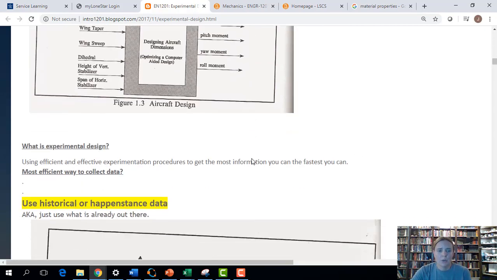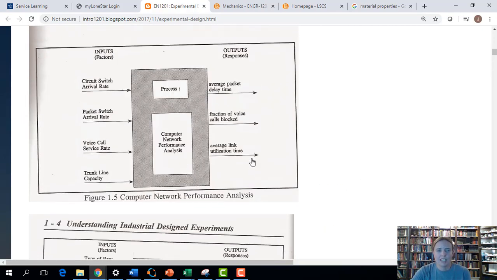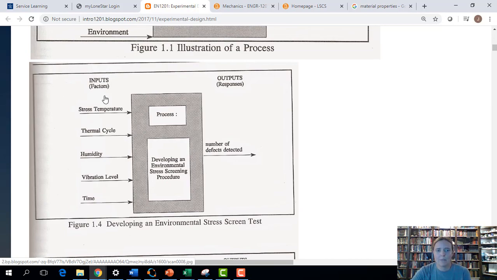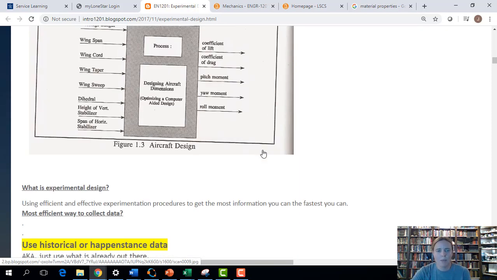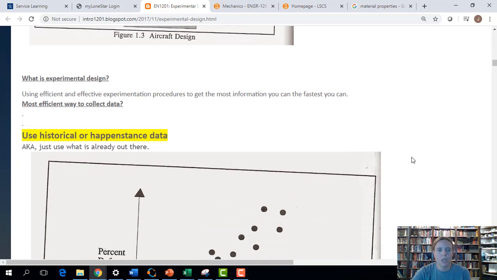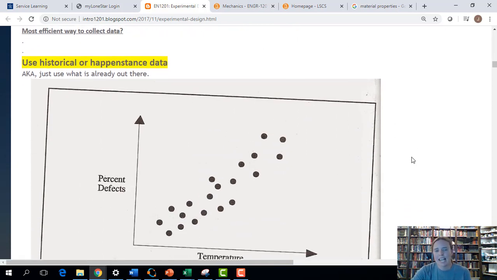So you can kind of scroll through a few of these examples and get an idea for some of the inputs and outputs that are present in some common projects. Okay, so thinking about data and data collection, the first thing you're going to do is go to the literature and see what's already out there.